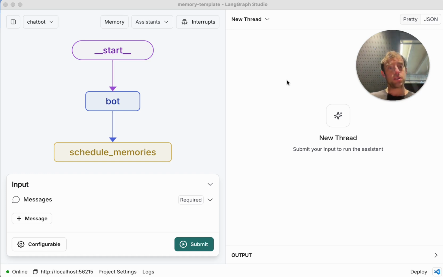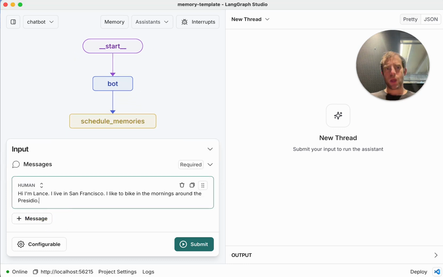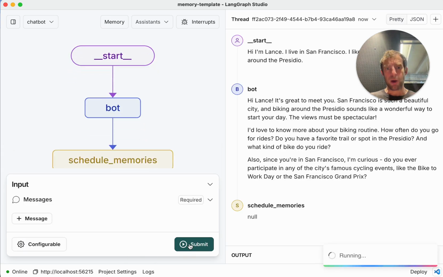So first, let's just see this memory service in action in a hands-on way. I've cloned the repo, and I've opened it up in LangGraph Studio. So here I'm in Studio, in the chatbot graph. Let's interact with this chatbot. Go ahead and chat with the bot, and I have some personal information in there. We can see the bot responds.